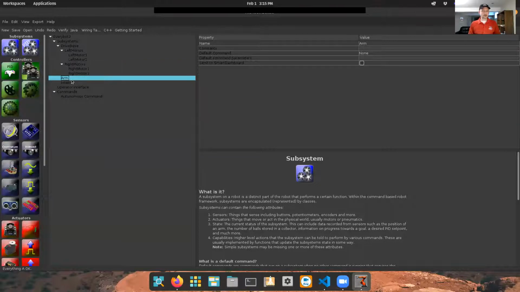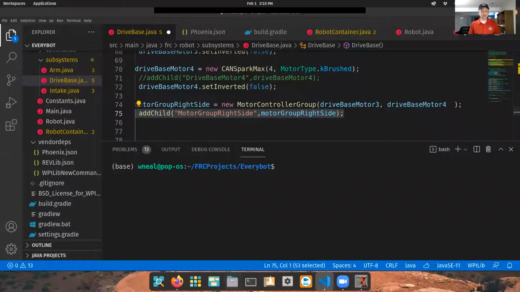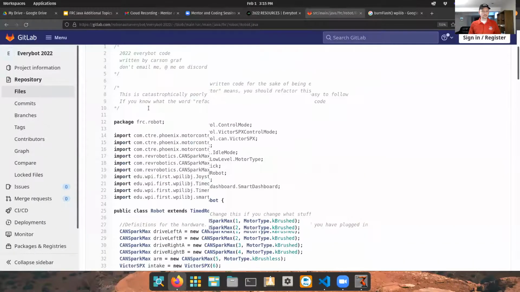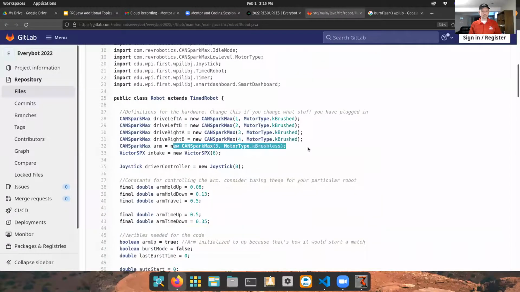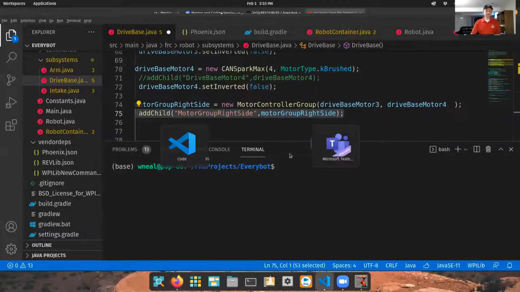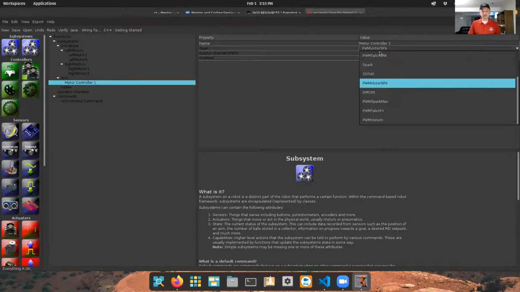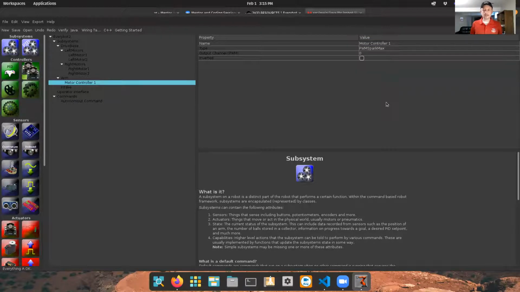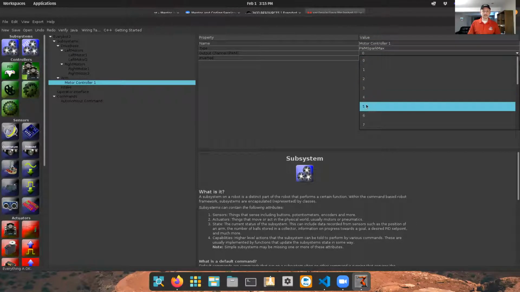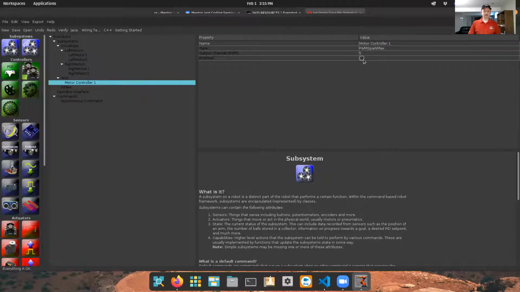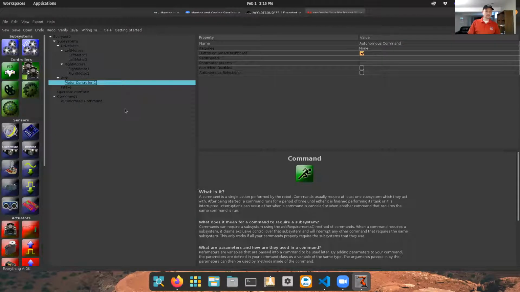Well, how about the arm? Our everybot had a motor for the arm, and what did it look like? It was a CAN Spark Max as well. So let's put a motor in the ARM subsystem. We'll add an actuator, motor controller, and we can do our best with the PWM Spark Max. Let's put that on channel 5 just for fun. And it was not inverted as far as I know, or as far as I remember. And we'll call this ARM motor.